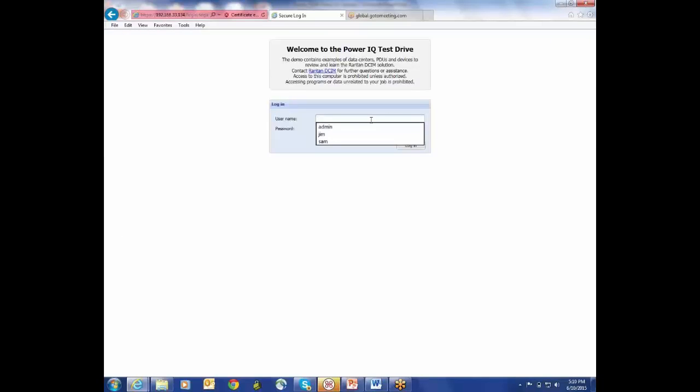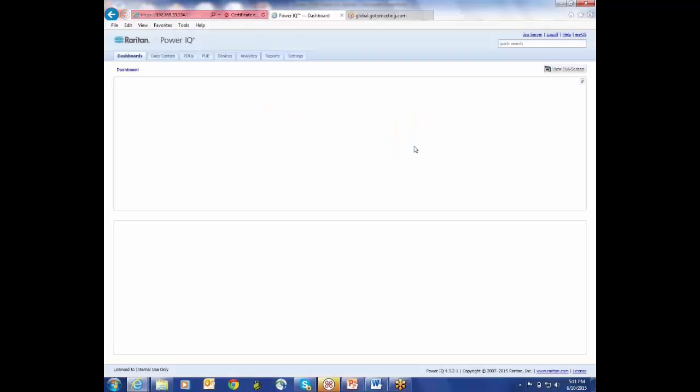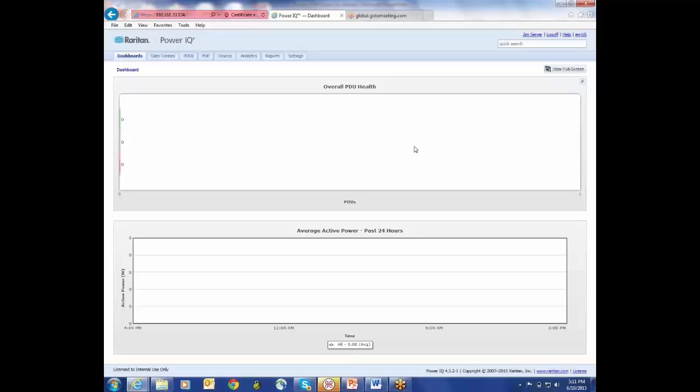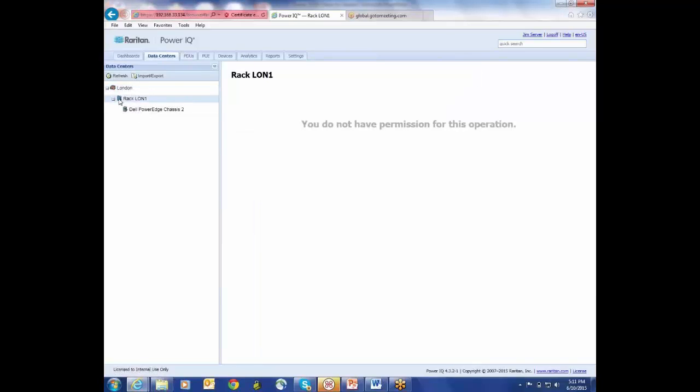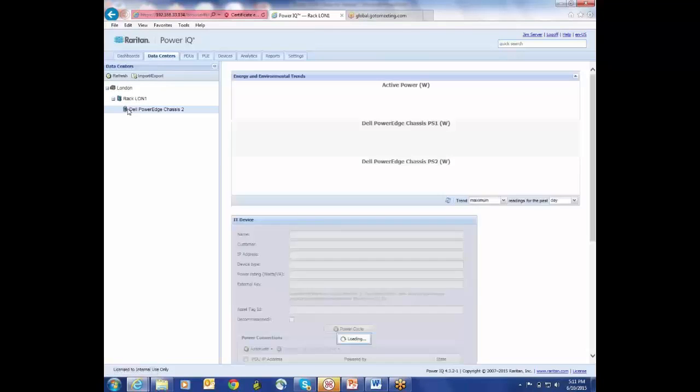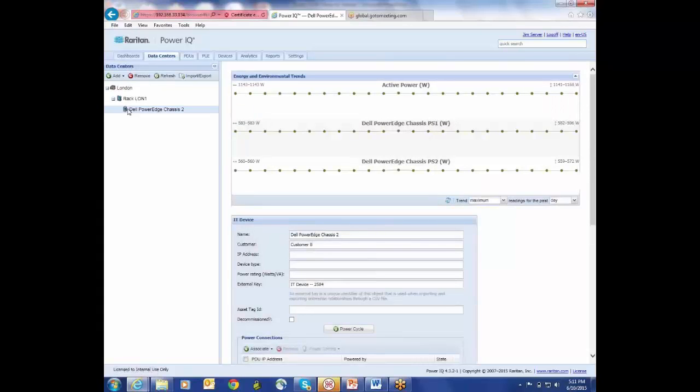and log on as Jim Server. And Jim Server has the ability just to see 1 device within the rack. So Jim does not have any visibility to rack PDUs. And so if I go to the data center tab, Jim can see that he's in the London data center. He can see that his single device is in rack LAN 1, but if he clicked on rack LAN 1, he can't see anything about the rack because that's a shared rack. But if he clicks on his Dell PowerEdge Chassis 2, he can see the information about that individual device because Jim has been given the ability to see at that level.